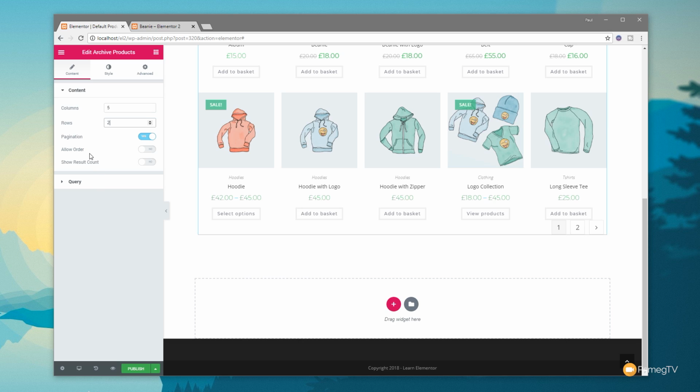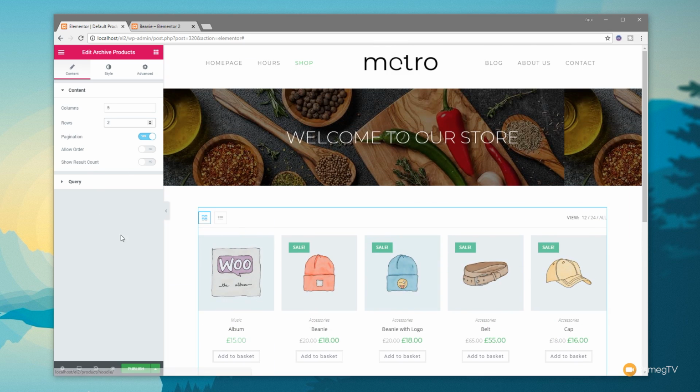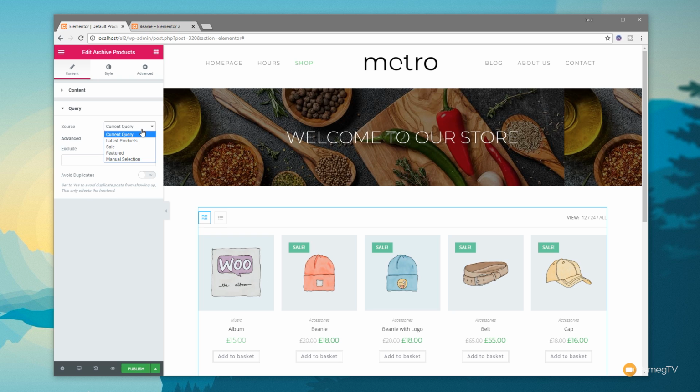We've also got the option for allow order and show result count, which are all just normal switches, so we can enable or disable those. We can also come in and query things. So you can see the source is current query, but we can, if we want to, when we're creating these default or these bespoke templates, we can show the latest products, sale products, featured products, or we can do a manual selection. We can even come in and exclude based upon current post or manual selection. So we've got a great way to customize what is being displayed on this particular template. So when you create multiple templates, you might have one set up for your sale items, one for your featured items, and then one for your normal listings. Well, you can do that very easily inside this templating system.